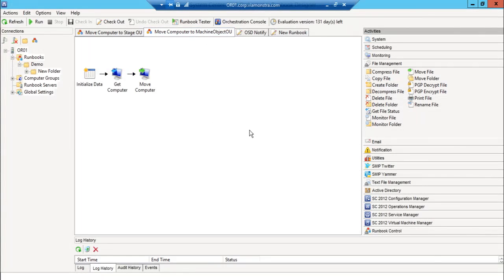And here we have another runbook that does the opposite thing. It moves the machine from whatever location it is to the original location where the machine should be. That means that in a task sequence, before we do a refresh, or whatever we want to do with that machine, we can make sure that the machine account is in this organizational unit before we try to do anything, and then when it's done, it's moved here.